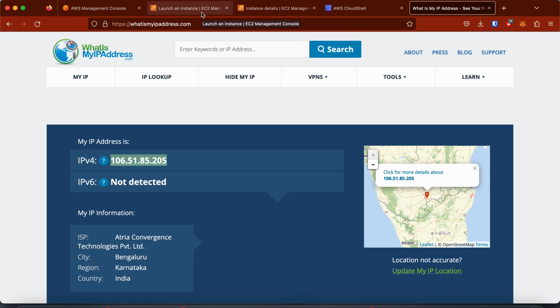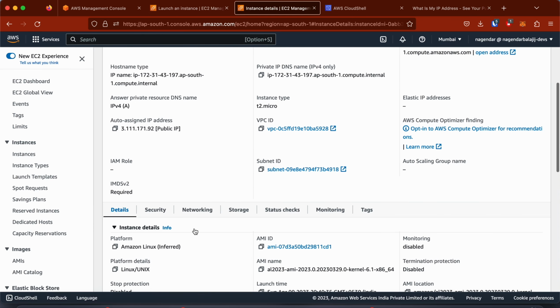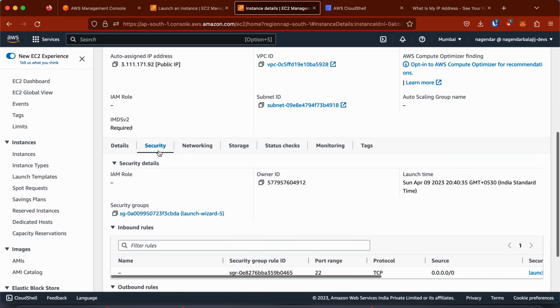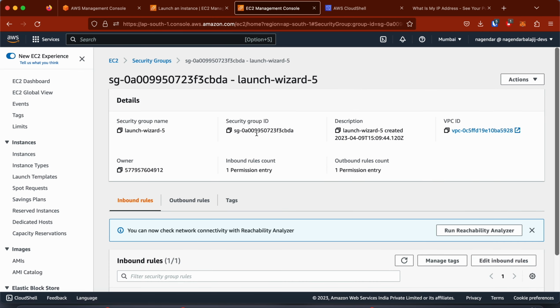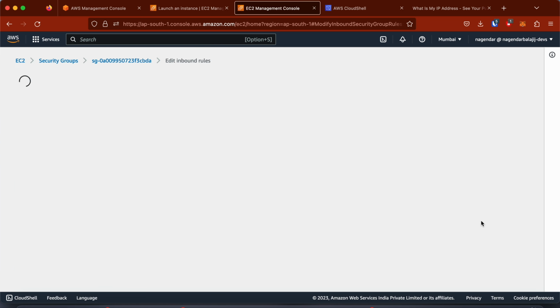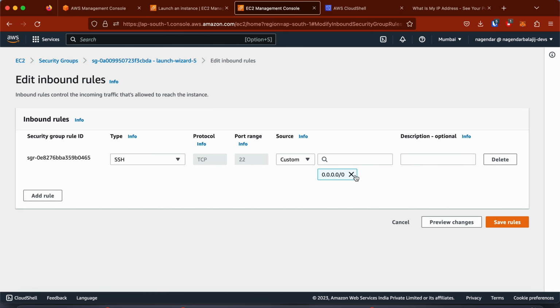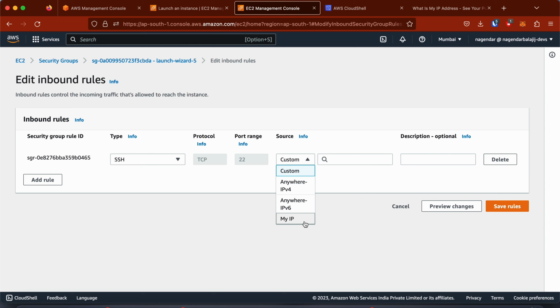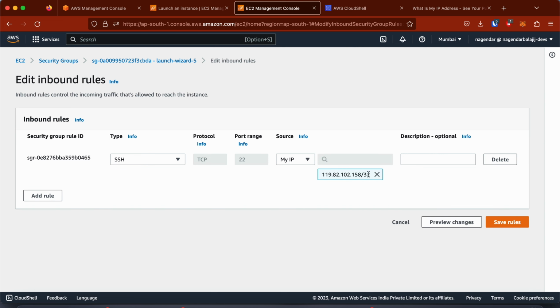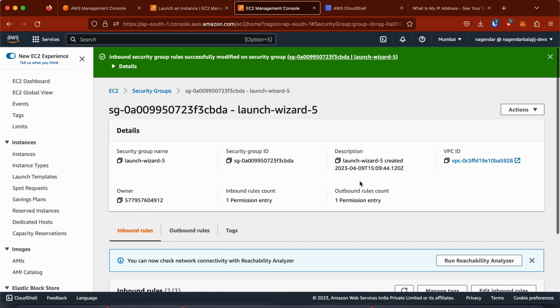So go back to our EC2 instances, go back to my EC2 instance. I'm going to go to the security tab and click on my security group, and here I'm going to modify the inbound rules, and under custom for SSH I'm going to click on my IP. So AWS takes my IP, and now it is going to limit access of SSH only to my IP.